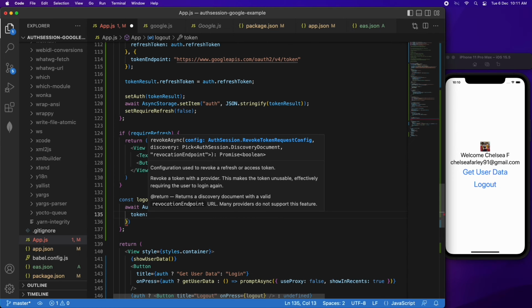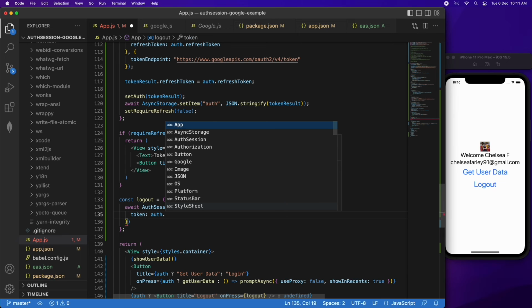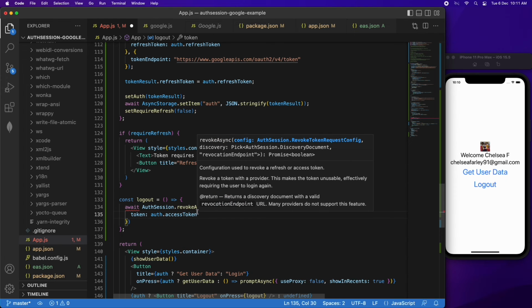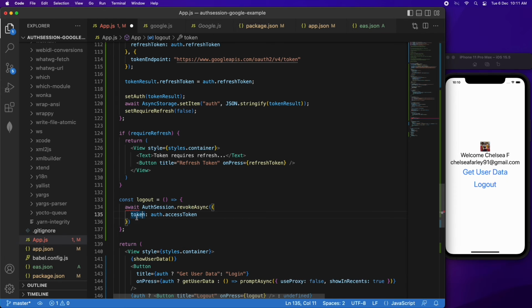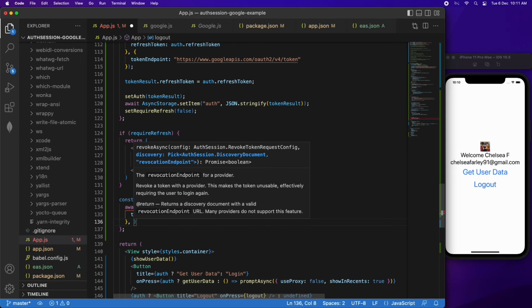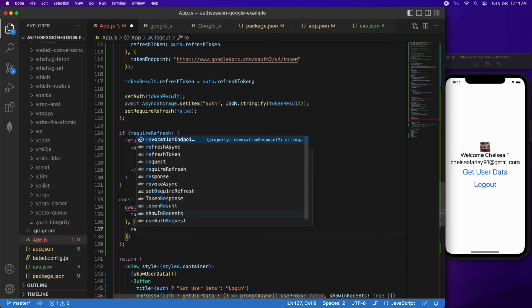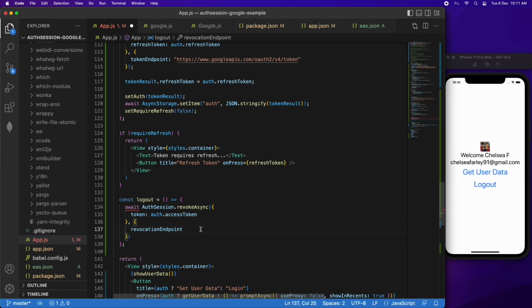So when you're revoking the token, you want to specify what token you want to revoke. So that would be the auth.access token or auth.refresh token, depending on which one you want to revoke. Then you're also going to need to provide a revocation endpoint. I've just Googled this to get this.